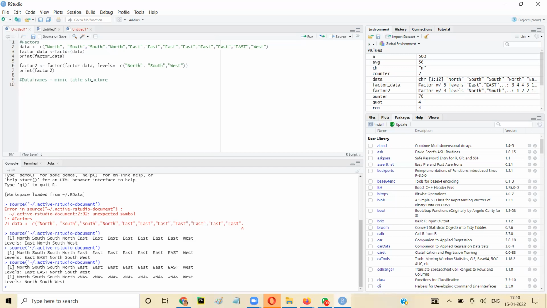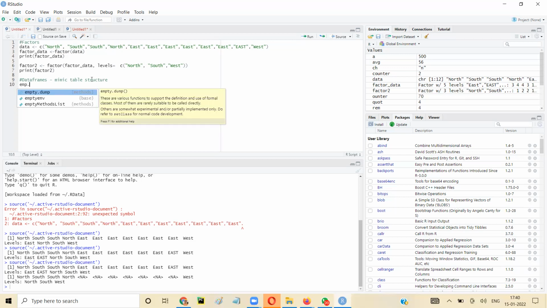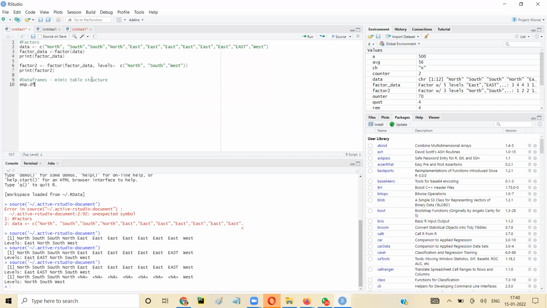Generally, we give a name with dot data or data frame or df to indicate that it's a data frame. That's a naming convention. We have seen that in R you can use dot also in a variable name; underscore and dot both are used. So emp.df is the variable name which I'm giving. Now I'm trying to create an employee database, with that intention in mind, I'm giving it as emp.df.